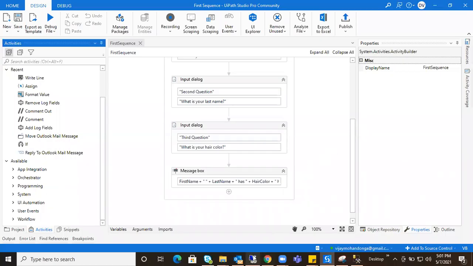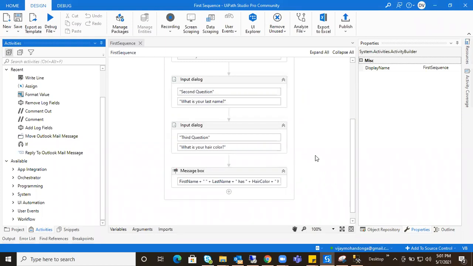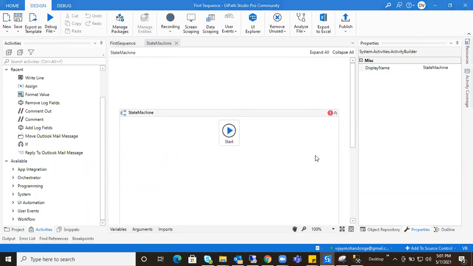Okay, so now in the left side top, can you see new? Click on new, state machine. Click on create. So it's going to look similar to a flowchart.